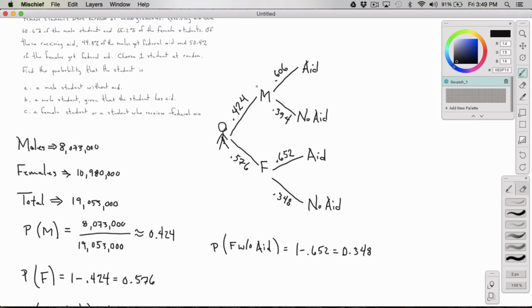Okay. Now, we have our tree almost done. Let's read on a little bit more. It says, of those receiving aid, 44.8% of the males got federal aid, and 50.4% of the females got federal aid. Okay, wow. So this gives us another branch to the tree. So this is federal aid. I'm just going to call it federal for short. And we don't know what the other aid was, so we'll just call it other.